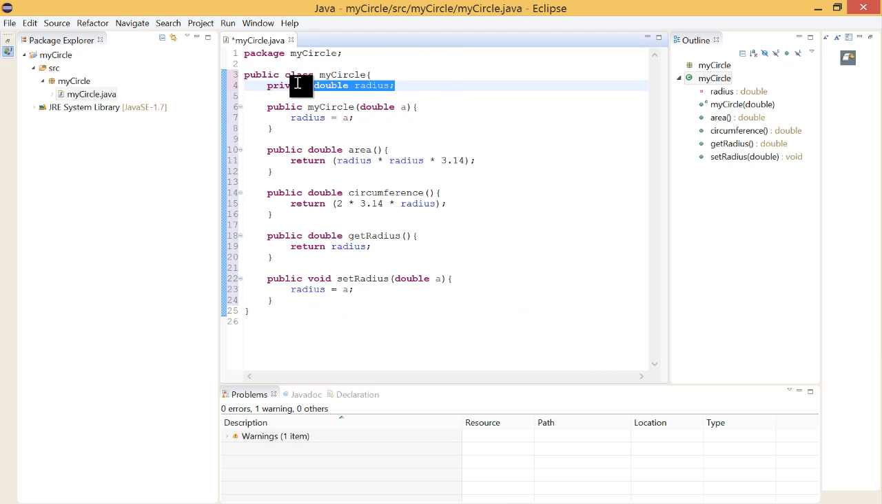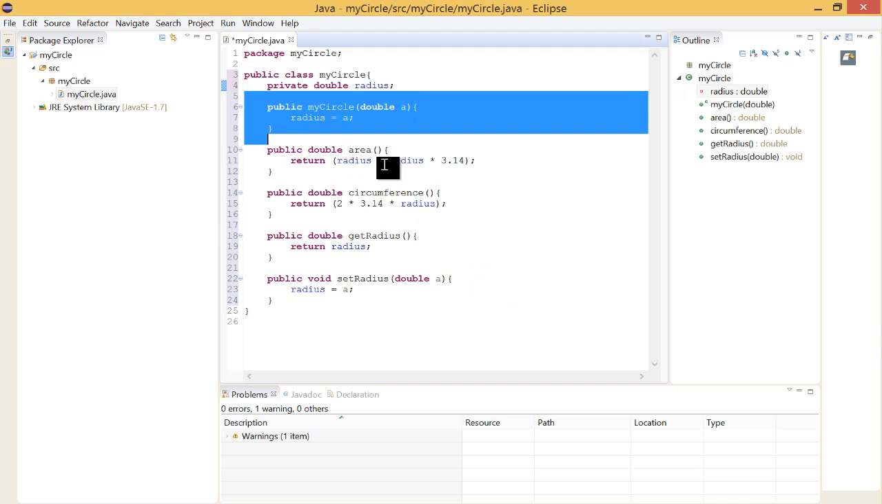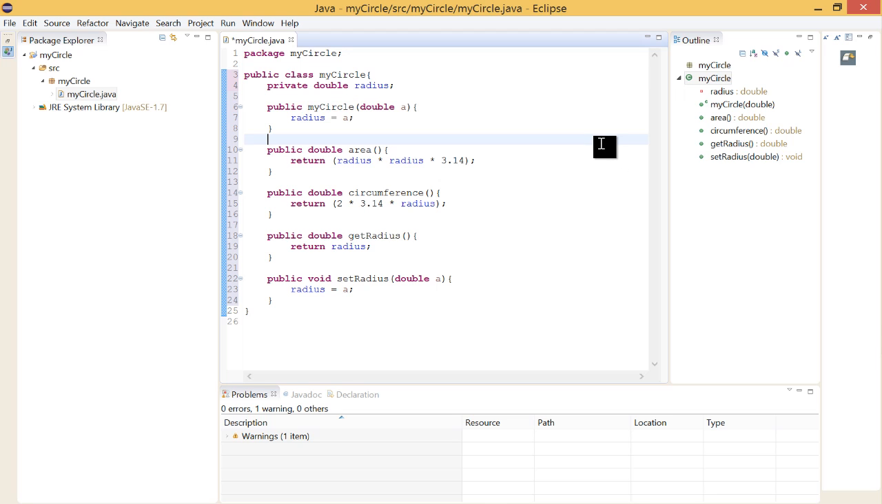We have an instance variable radius. We have a constructor. The user will provide what they want the radius to be, and then we can do various things with that. We can get the area, the circumference, and we can get and set the radius. So we can't really do anything with this yet. If we tried to run this program now, we'd probably get an error telling us there's no main method, there's nothing to look for. So what we need to do now is create another class with a main method that we use to test all of these and make sure they're functioning properly.